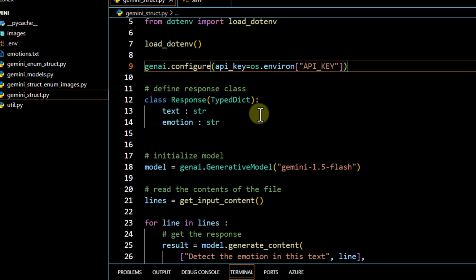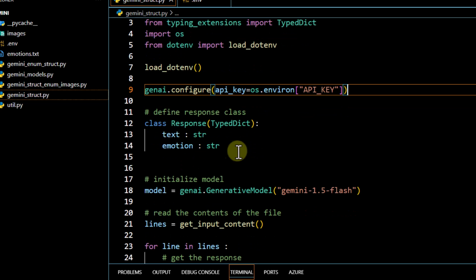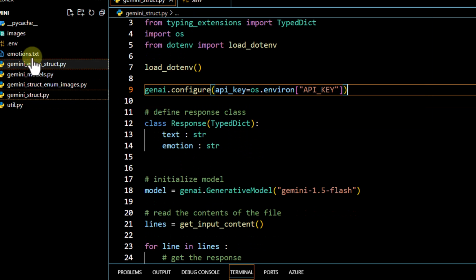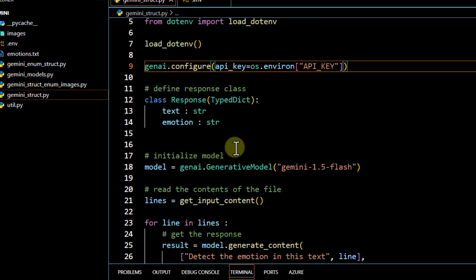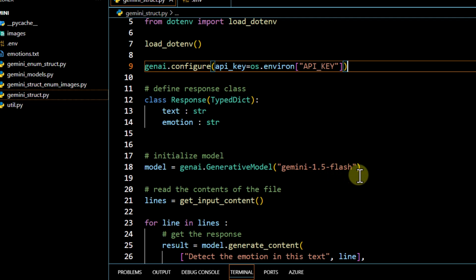To define our structured output, we have defined one class, which is a Response, and we are using a TypedDict, which we have defined over here. Under this we are putting two things. One is the text we are going to get from the file, and the other is the emotion. Both are going to be in string format. It's a very simple class that we have defined over here. After that, we have to initialize our model, and here we are going with the Gemini 1.5 Flash model.